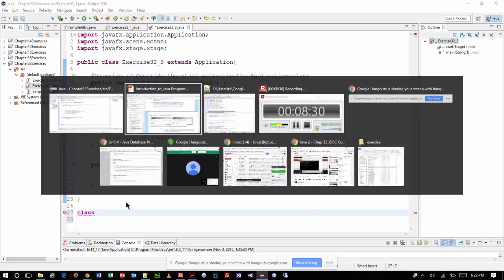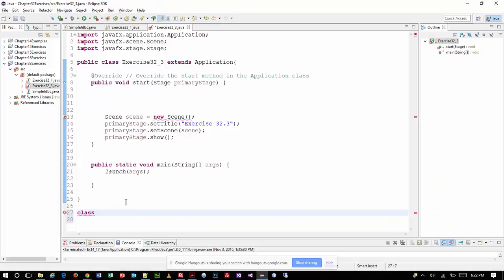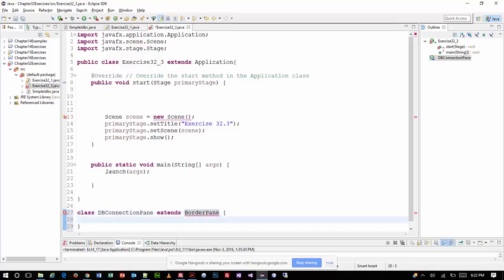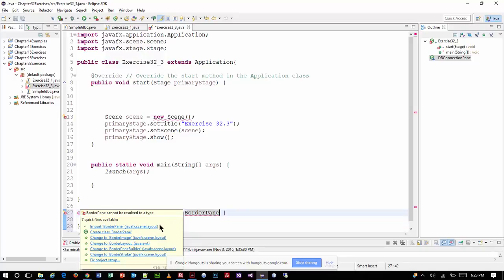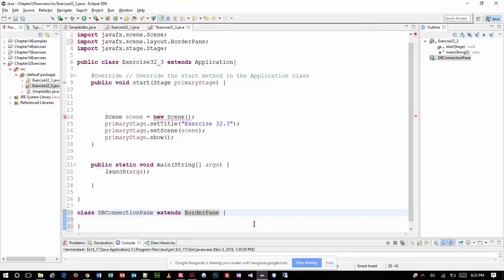So they want us to call this DB connection pane, that extends border pane. Now, border pane does require a library. You see how it's underlined? We're just going to hover, and I'm going to choose the first option. Remember, we're always looking for the one that's got JavaFX in it, because that's the approach we're using. All right, so our library's been added.